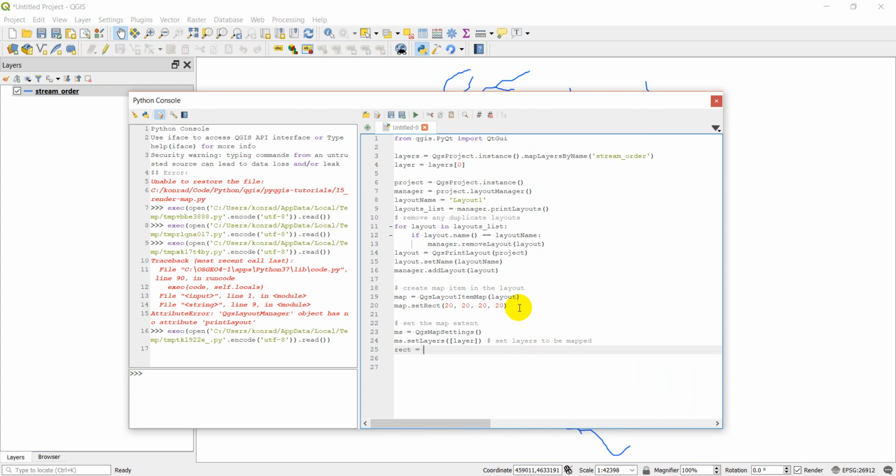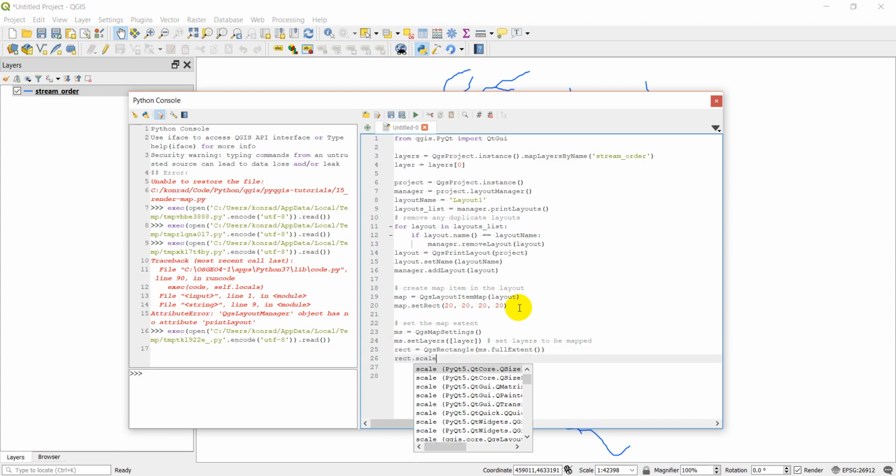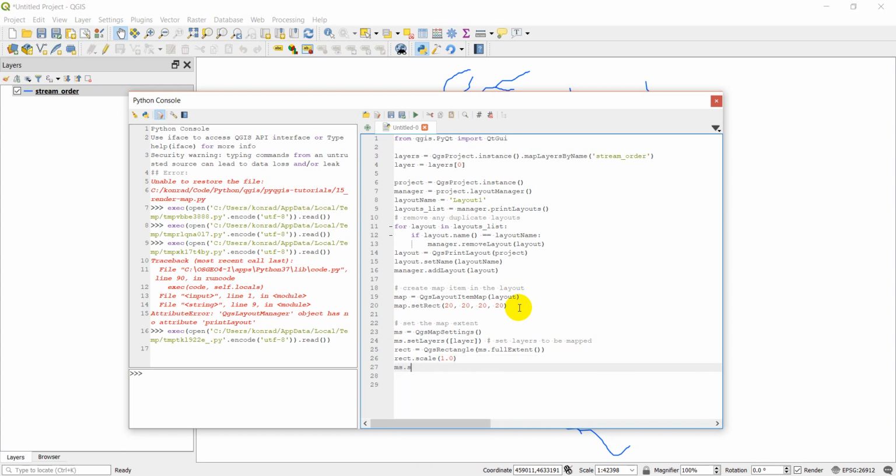Alright, and then now we're going to actually set the extent, so here we're going to do rect equals QGIS rectangle. We're going to do ms.full extent, and we'll do rect scale. We're going to make this a scale of 1, and then we're going to do ms.set extent to our rectangle.